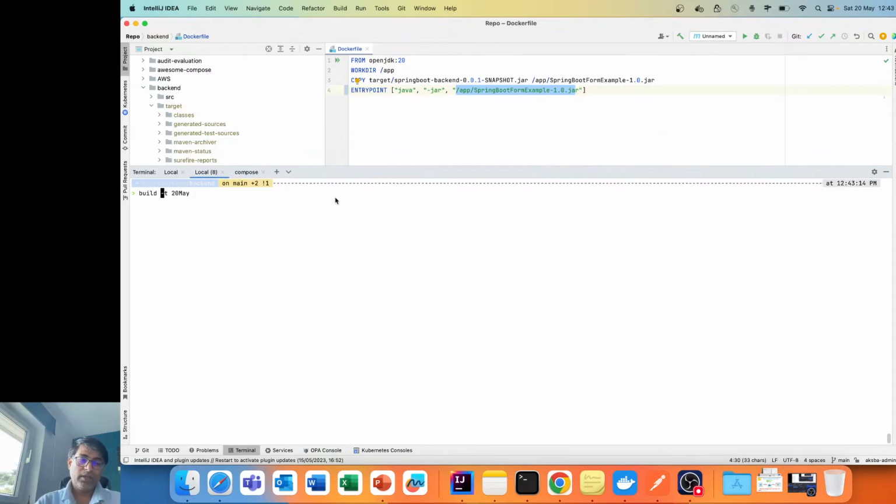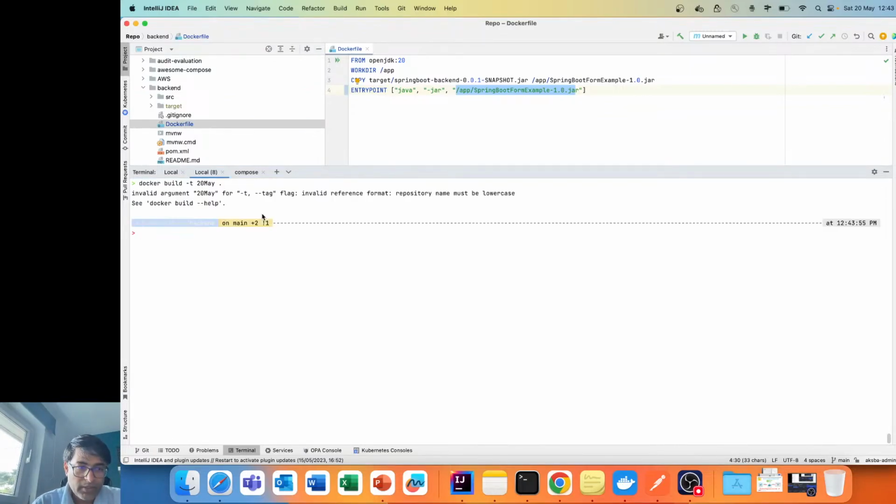I need to say docker build minus t for the tag 20th May, and then the path of my Dockerfile. In this case, I'm in the same working directory, and you could see this is where our Dockerfile exists. So I will say dot in this case. If I say that, it expects a lowercase, so I will say May.